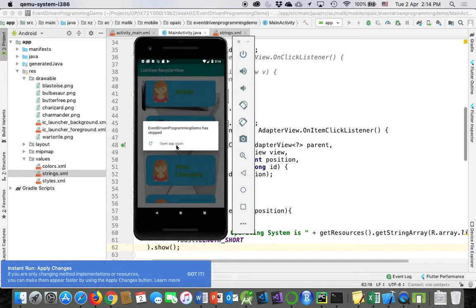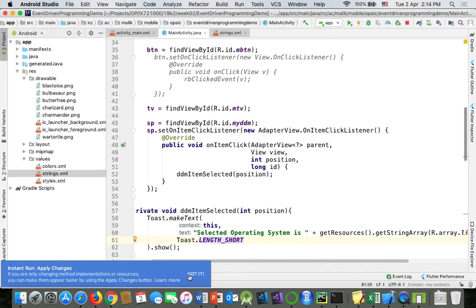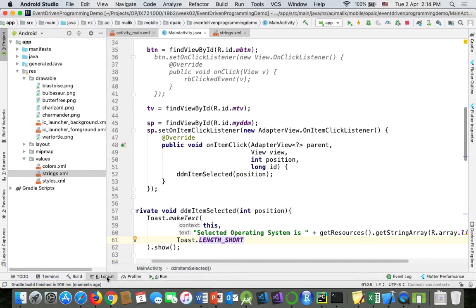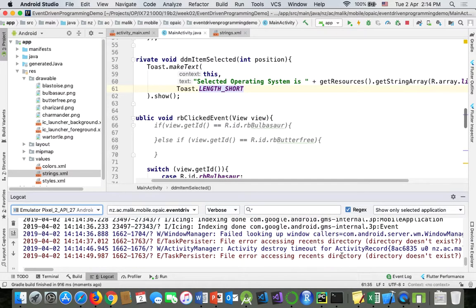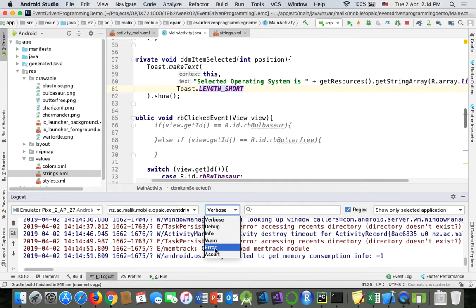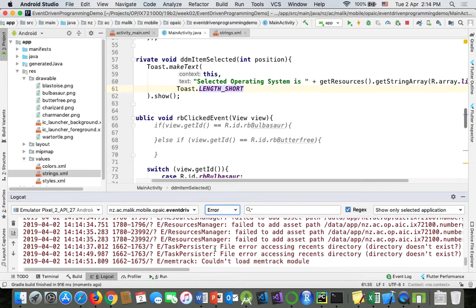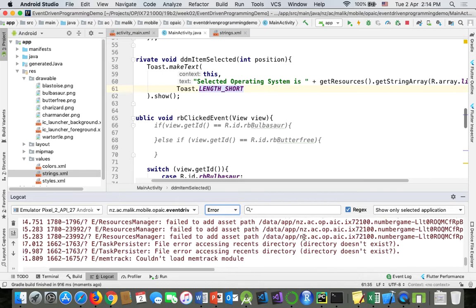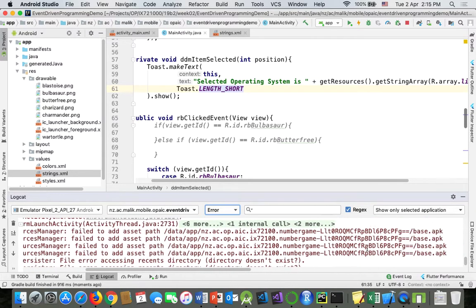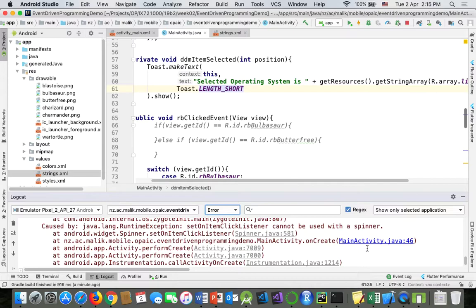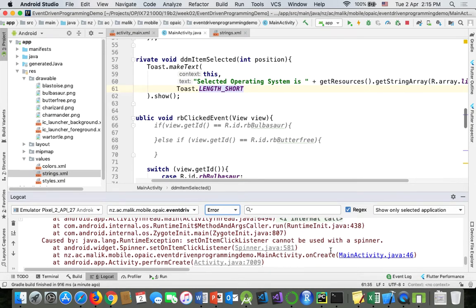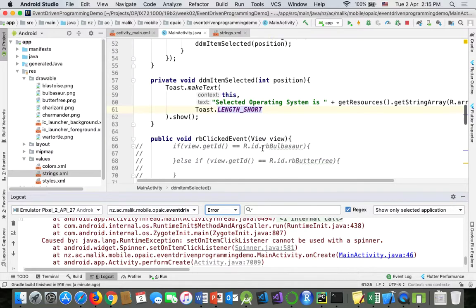Okay. The app has stopped, so we have some problem. I got it. Let's look at the logcat. We only want to see the error messages. It shows could not load, directory does not exist. The apk cannot be used with the spinner set on click listener. It means that it is not the right method that we are trying to implement.